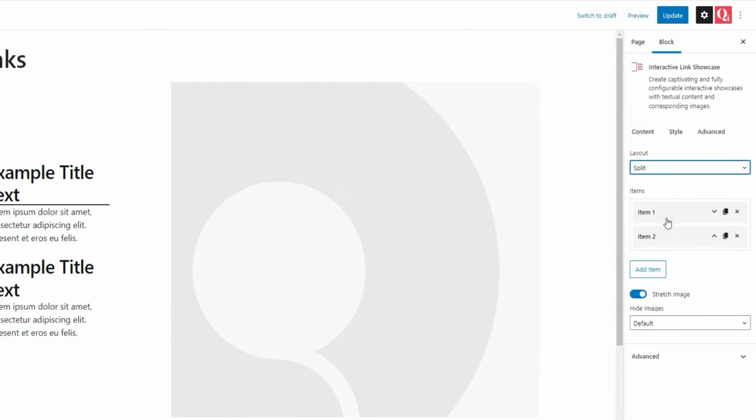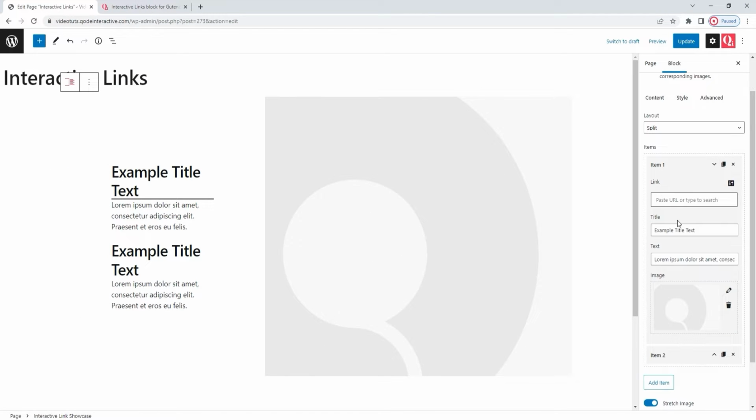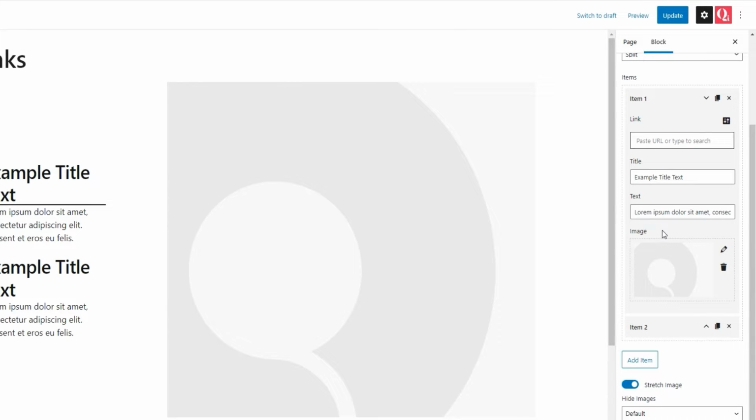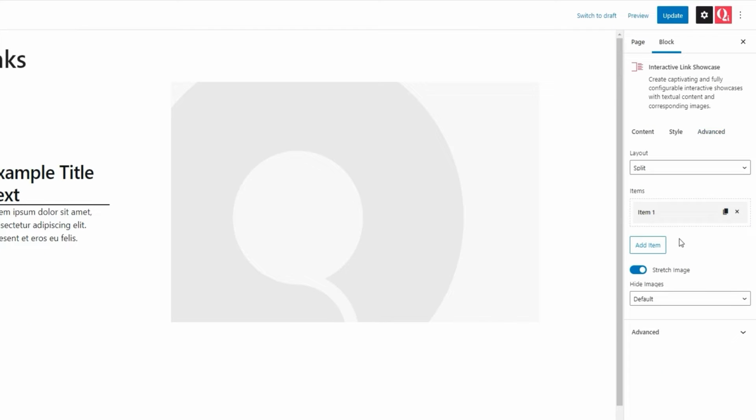Each item is a different link, and when you click on one, it unfolds to reveal additional options. There are a couple of fields here for the link, the title, the text, and the image. And if we open the second item, we can see it has all those same fields with the same dummy content. I'll delete the second item so we can properly focus on the first one. Don't worry, I'll be creating more items later on, this is just for now.